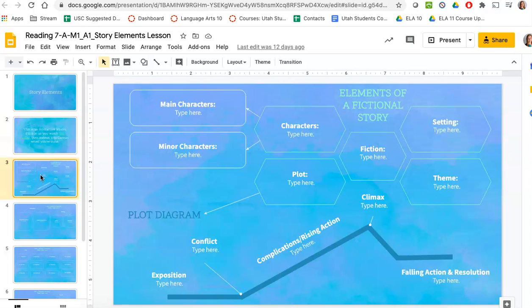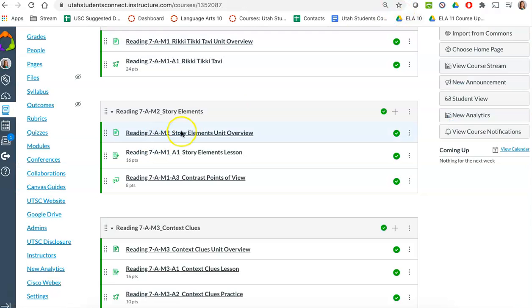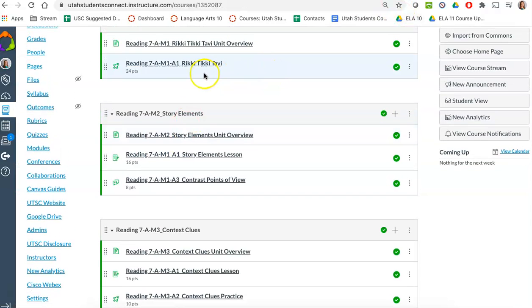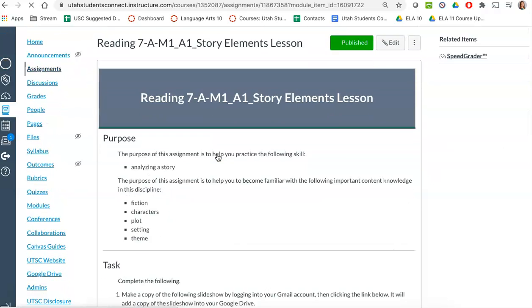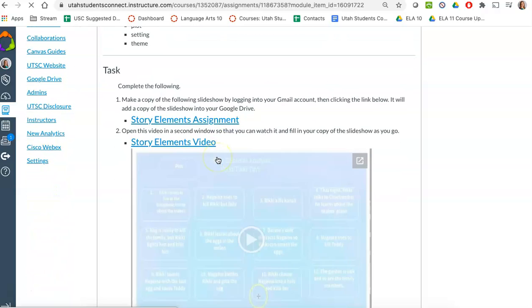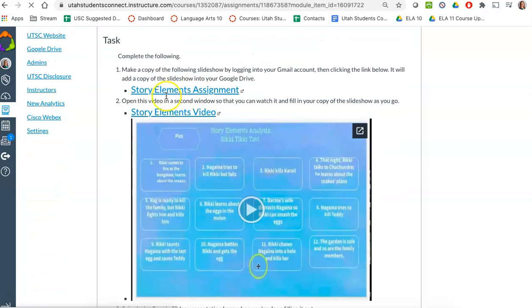So what that looks like in Canvas is this. This unit is on story elements, so this whole week they learn about story elements. When they click on the story elements lesson, what they have is a link to the assignment and the video. This link forces a copy of the slideshow into the students' Google Drives.